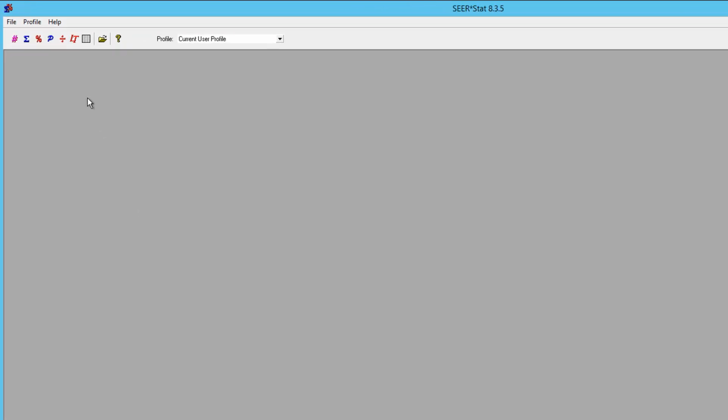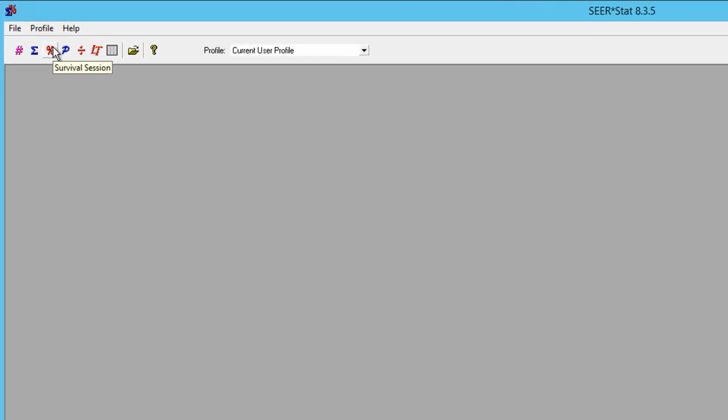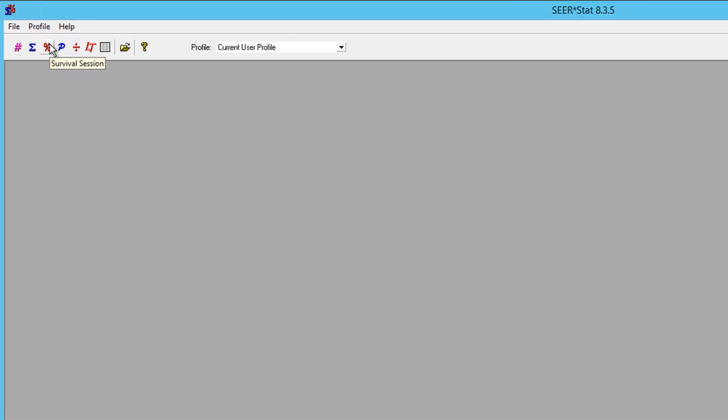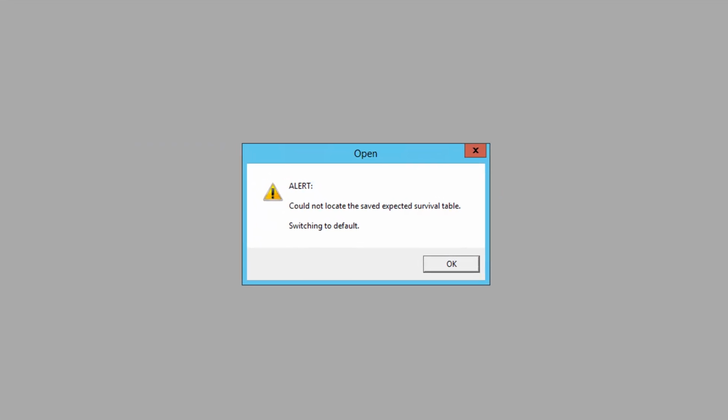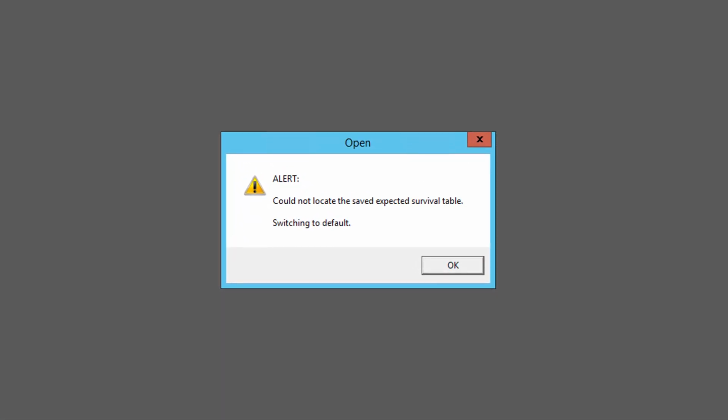Since we want to produce relative survival ratios, we will use the survival session. Upon opening a new survival session, 2 warning messages will appear. The first states that the expected survival table could not be located and that it will switch to the default. As the default expected survival table in our database is the Ontario expected survival table, this warning can be ignored.